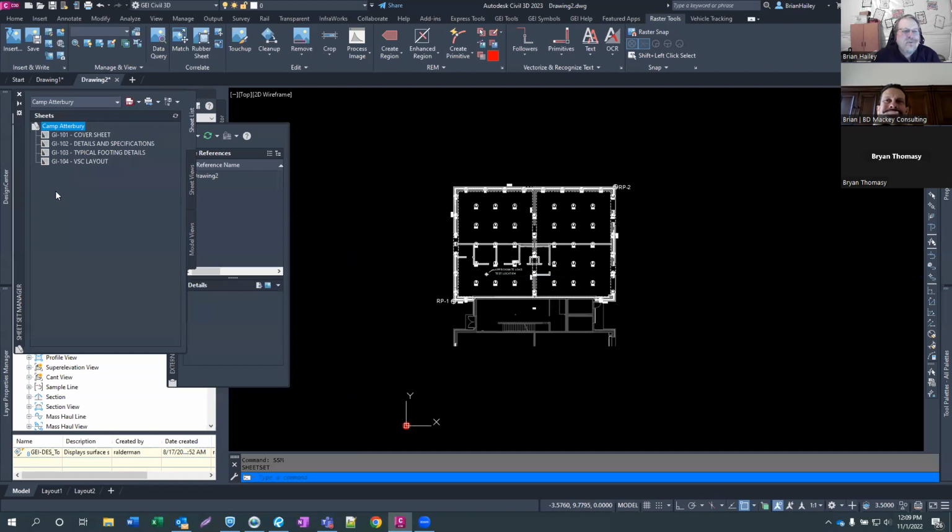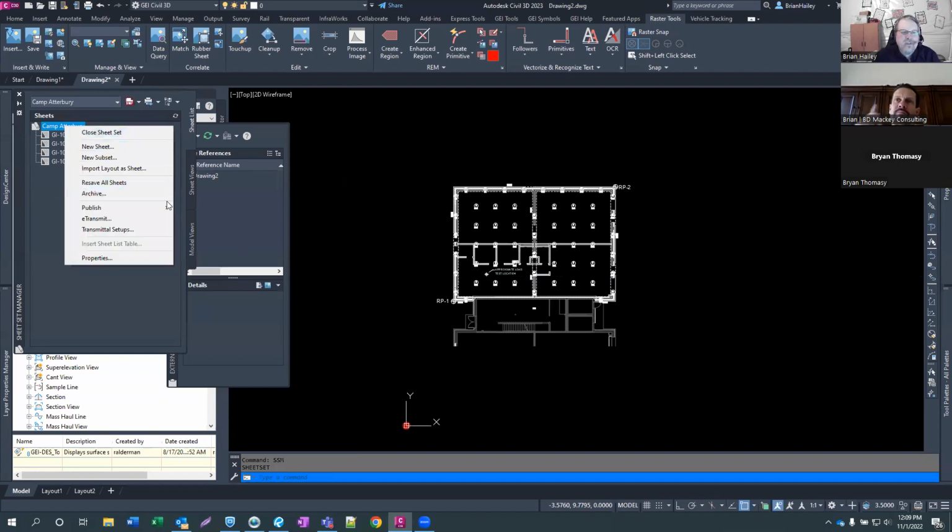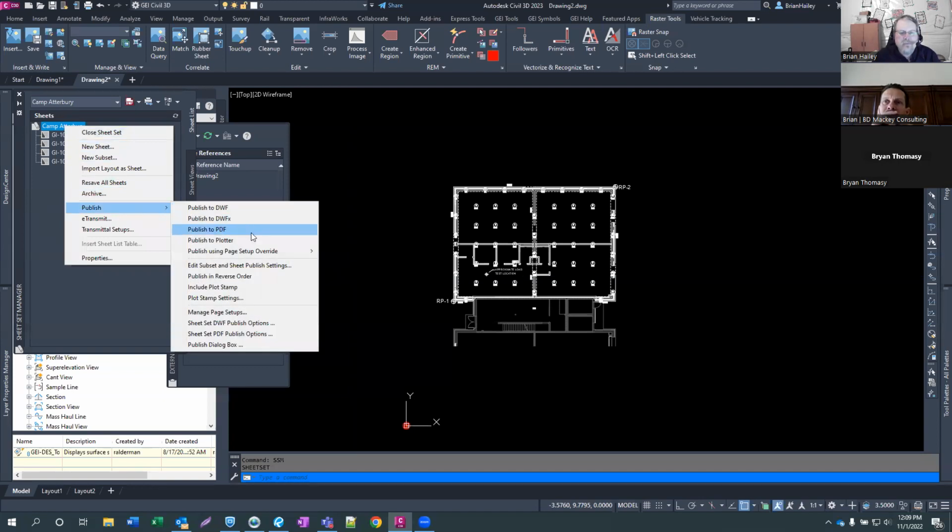Right. So when you're printing from Sheet Set Manager, what a lot of us will do is we'll just come in here, publish, and then publish to PDF, right? At least that's what we do here. Yeah, so how do you change the settings for that?